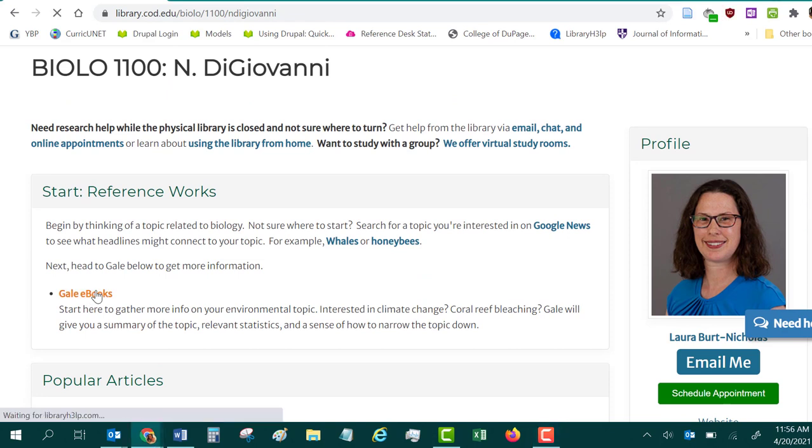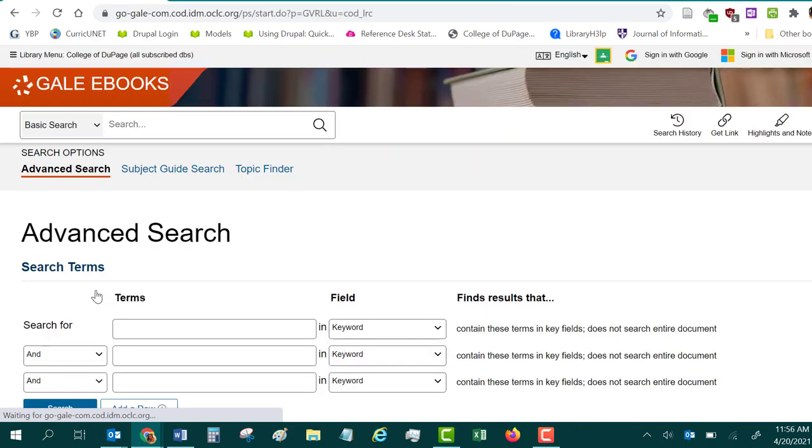Now, one of the things you'll notice when I click on the Gale link is that I go straight into Gale. If you yourself have not used library databases before you start your searching, you'll see a little login screen that will ask for your COD network ID before you get into any COD library databases. That's the same username and password that you use to log into Blackboard or your email.